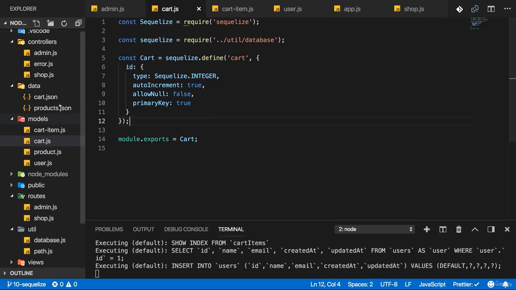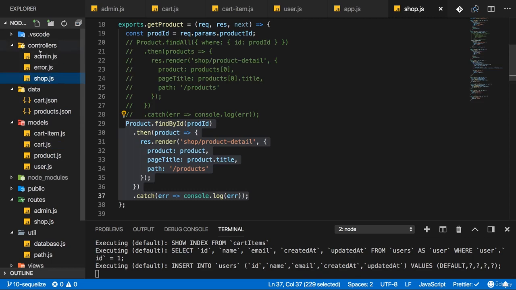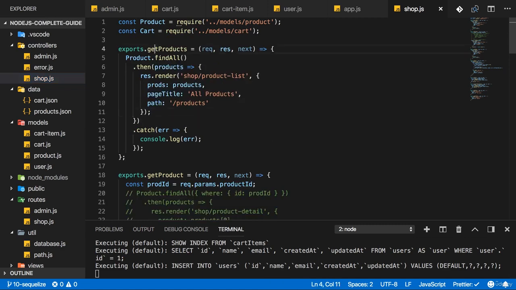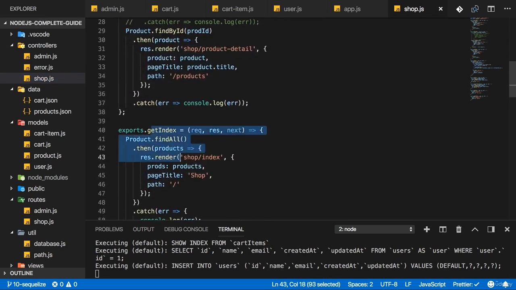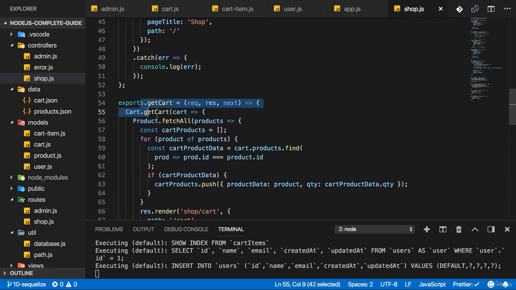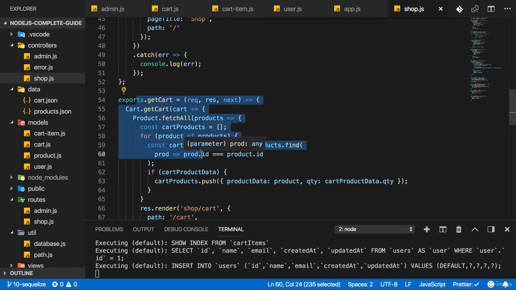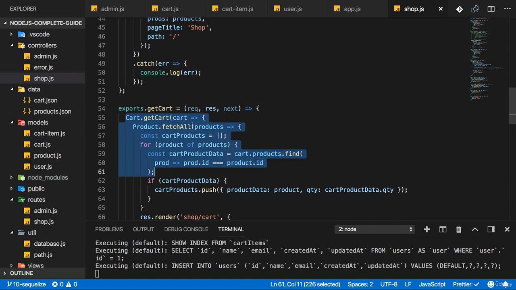To work with our new cart, let's go to the controllers folder and there to the shop.js file, which is where we have our cart related actions. Get products, get product, get index. That is all working. Get cart, however, will not work. In there, I want to use a cart associated with my existing user to get all the products in it and render them to the screen.